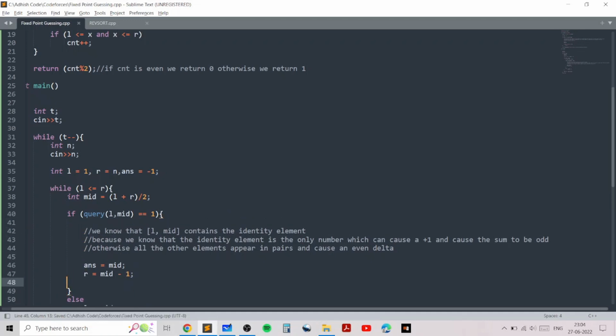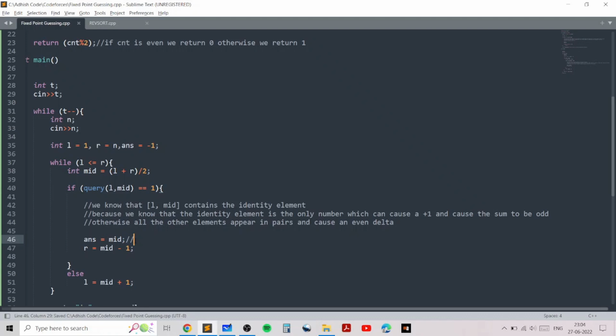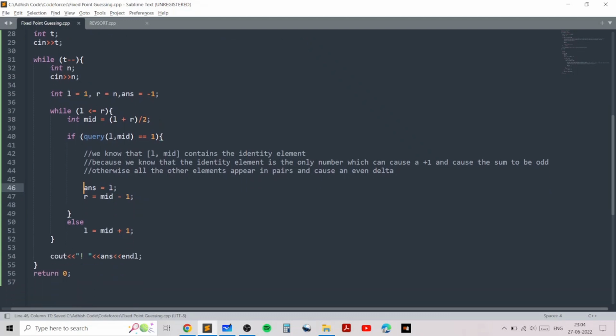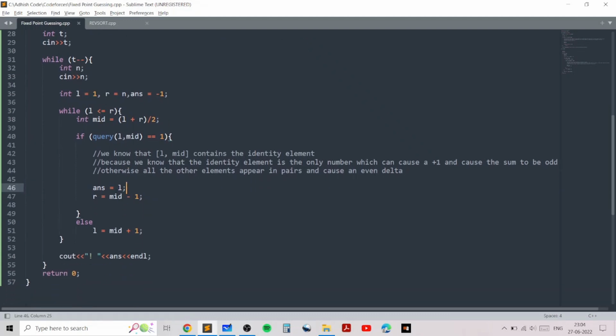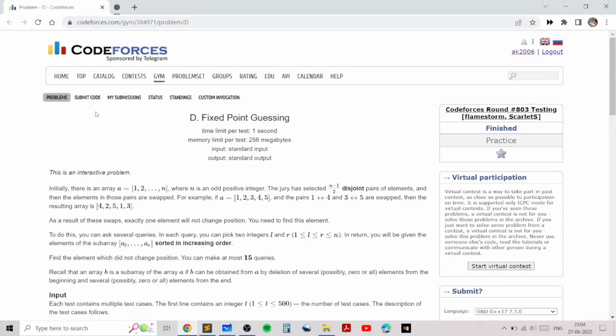And in the end, we just keep setting mid as the answer, because we know that somewhere in the range L to mid the identity element lies, so we might as well just set it to mid, or you can also set it to L. It doesn't really matter. Both ways, the final answer will represent the mid value or the L value. And now I'll just submit this code to check whether the binary search works.